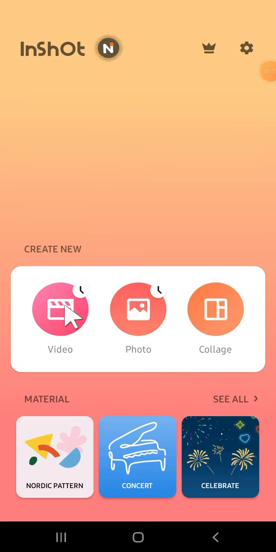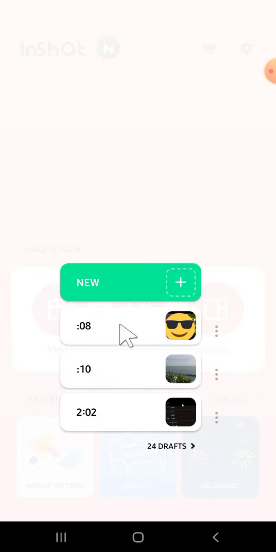In today's tutorial, I'll be showing you how you can reduce background noise of your video on InShot application. Alright guys, here I have opened my InShot application on my phone and I'm going to open my draft. So I'm tapping on the video option and this is my draft. Okay, and wait for a moment guys.